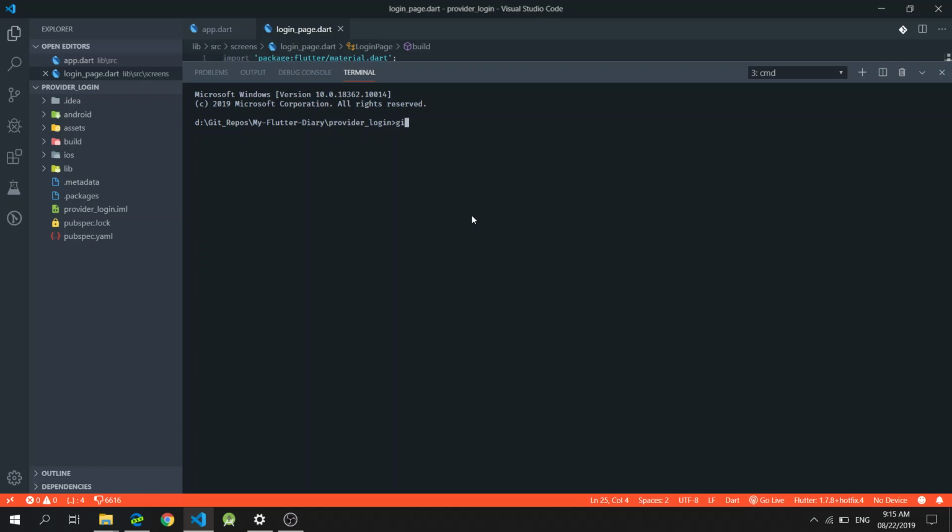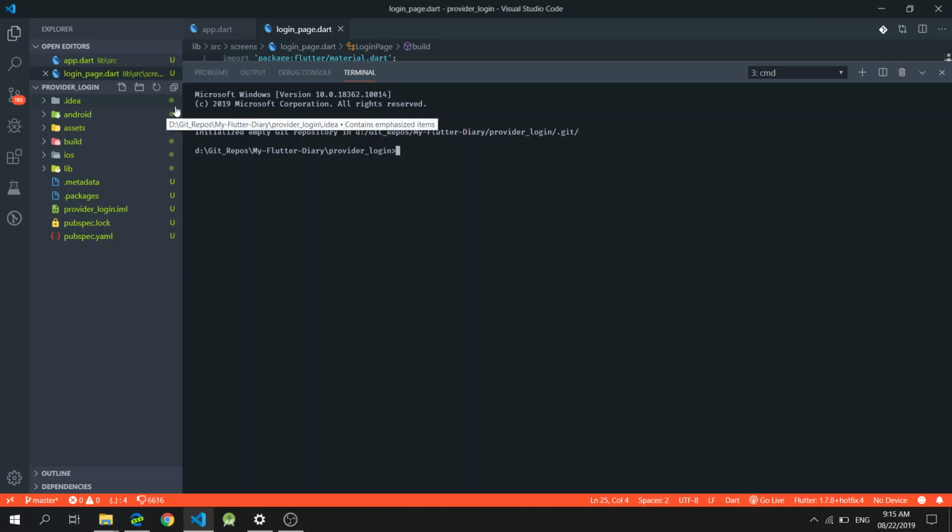So the first step is to initialize a Git for first time users. Second is to add all of the files. As soon as we execute the git init command, you will notice that the files have green circular icons and a couple of files with the letter U in green.